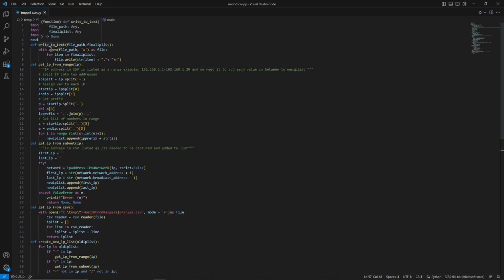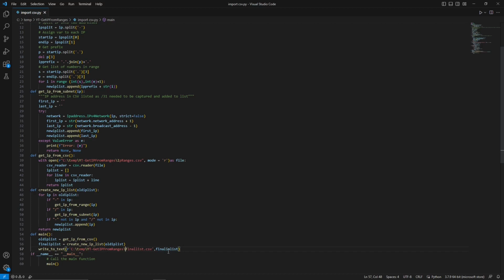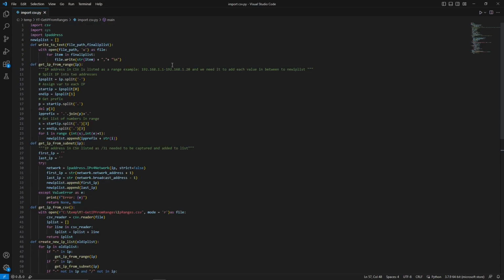And we are going to pass through that final IP list, which is going to be this function up here. So here's the file path, which is the first argument we're passing through, and then the final IP list, which is the second one.